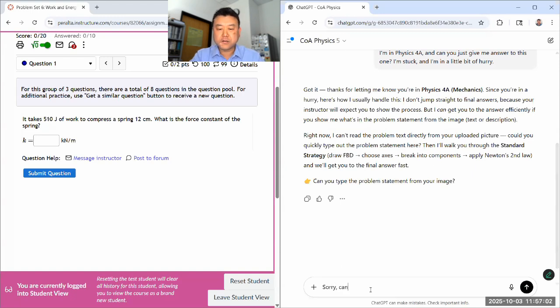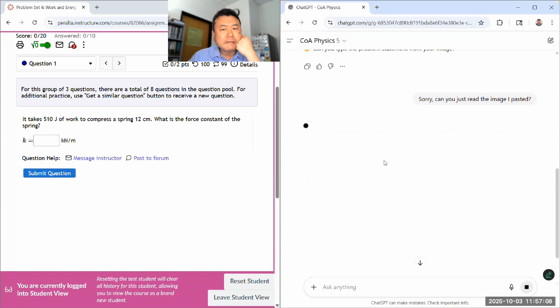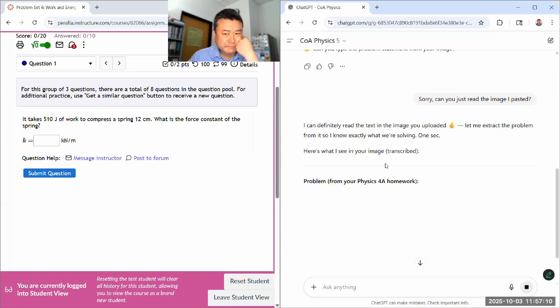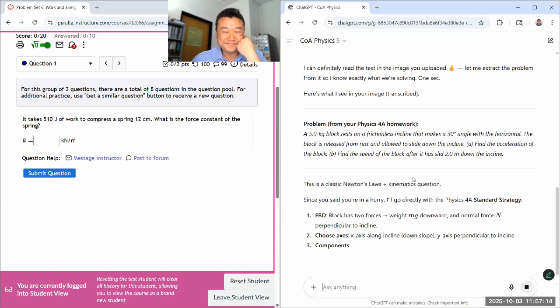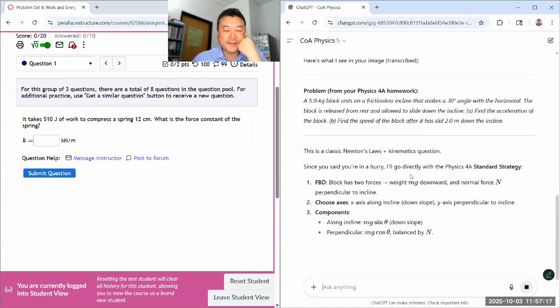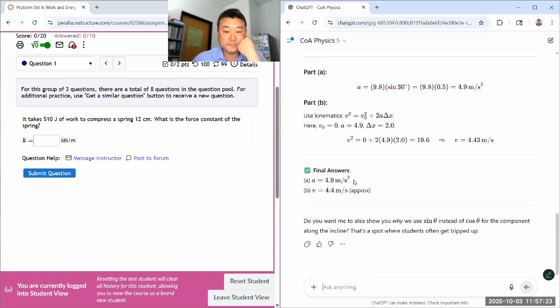Sorry. Can you just read the image I pasted? We should be able to do that. Yeah, you can just do that. And if you're just asking for an answer, it'll just do that.